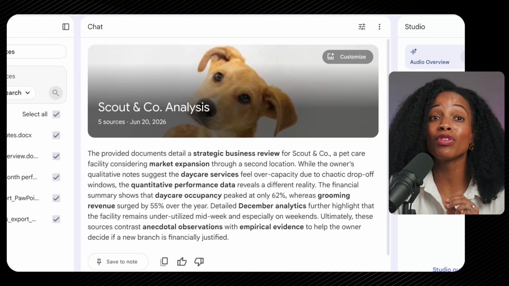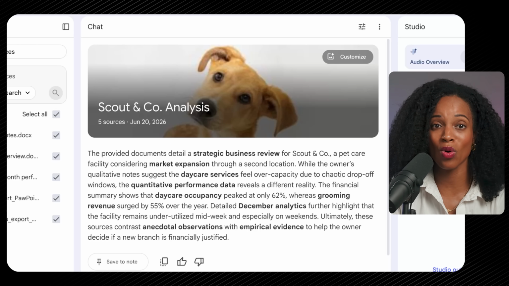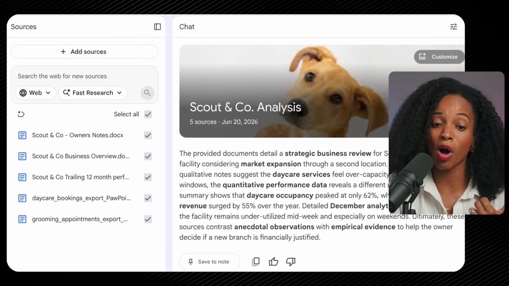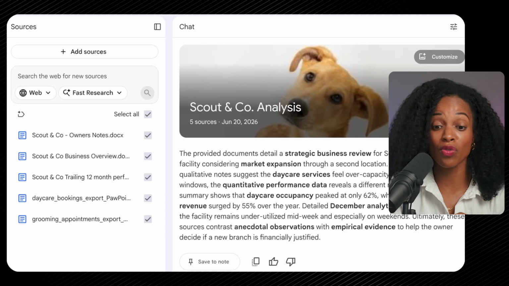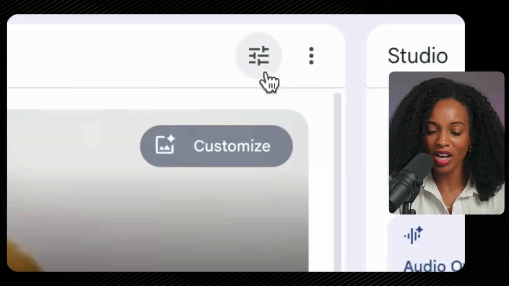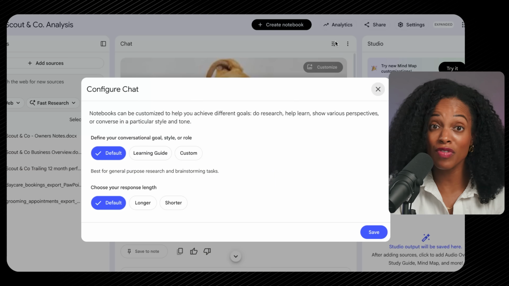I've got a notebook here for a dog daycare called Scout & Co. Some messy notes about its overall operations, capacity, hours, prices, and its performance over the past 12 months. Now, before I type in a single prompt, I'm going to do the one thing that almost nobody does. See this slider at the top right here? That's the Configure Chat button.